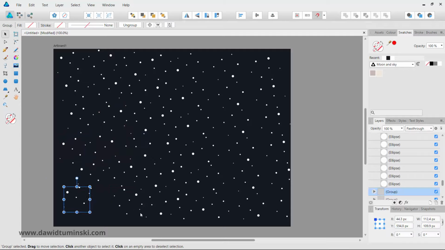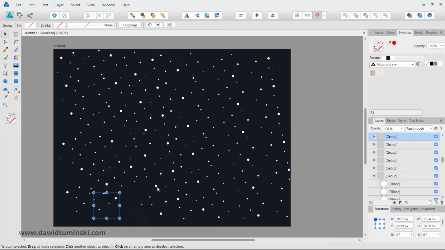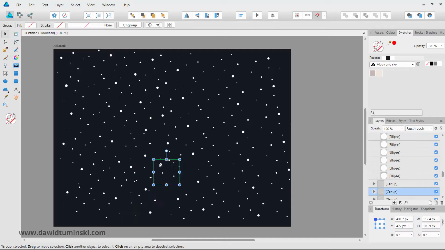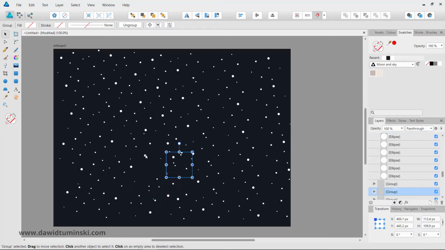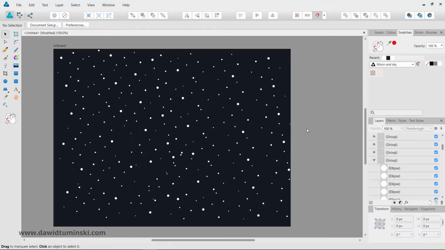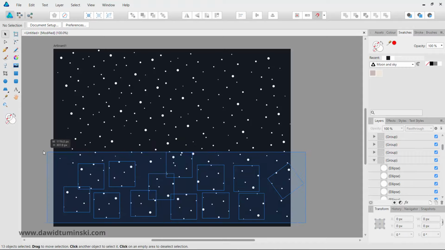And now we can just grab some of these elements and move them around. Let me move this guy maybe to somewhere here. Why not? They can overlap each other. There we go. Now, if you don't want to, you could simply stop somewhere here. I mean, you don't have to create all these clusters.